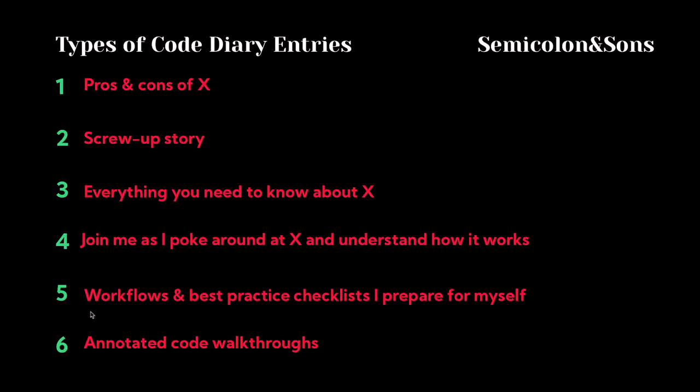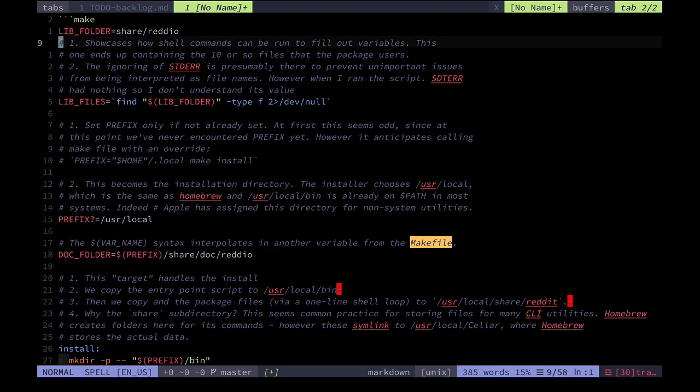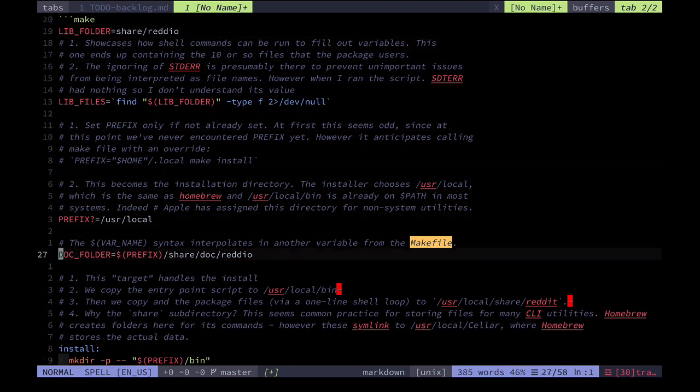The sixth category of code diary entry that I mention here is annotated code walkthroughs. This is essentially when I find some lump of code that I want to understand better, and then I go through it line by line and put comments above each of those lines explaining what's going on. For example, I've done this here with a makefile. I'm not very good at using Make, but I think it's a tool worth learning a little bit about at least. So I found an interesting Makefile-based installer online, and then I just figured out how it worked and put lots of notes inline.